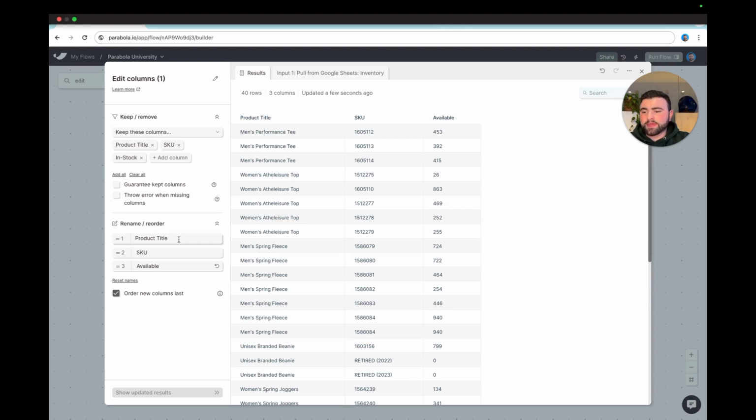I would recommend naming in one data set, Shopify order ID, in your other data set, Amazon order ID, and then all of your downstream steps will be a whole lot easier to work with when you have those really clear names up front. Now that our columns are all nice and clean, we can start focusing on some of our rows, shifting focus to our filter rows step.